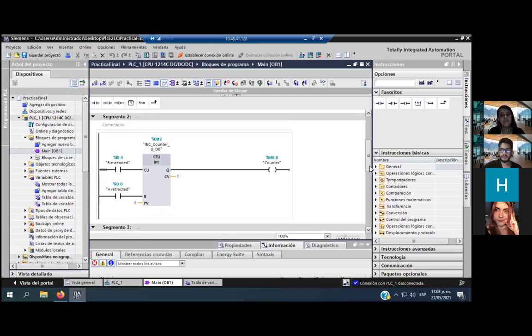In segment 2, we have our logic counter, where we have a counter that counts every time that B is extended until we have 3 times, when it sets our electrical variable counter to 1. To reset the counter, we have to detect that A is retracted.